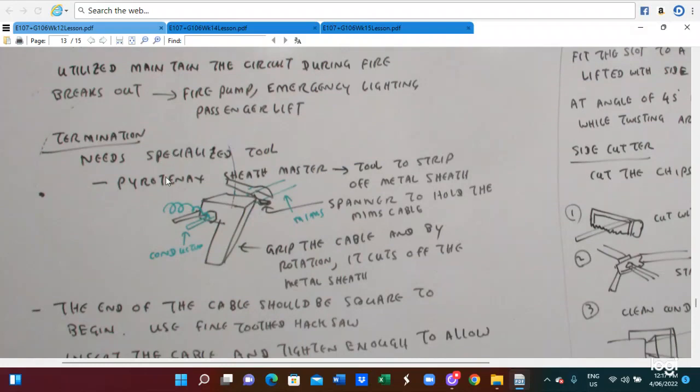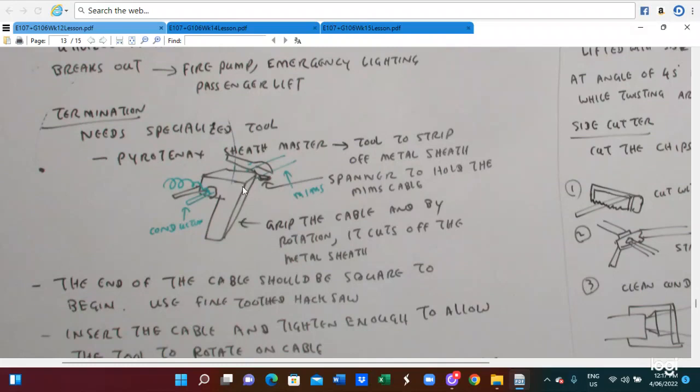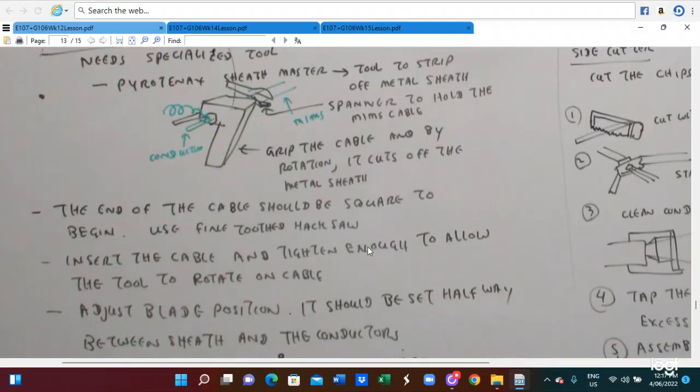We have to utilize special tools. In this case, we have the pyrotenax sheath master. This is a tool to strip off the metal sheath. So this is the stripping tool for the MIMS cable. Here is a spanner to hold the MIMS cable and grip the cable in a rotation. It cuts off the metal sheath.